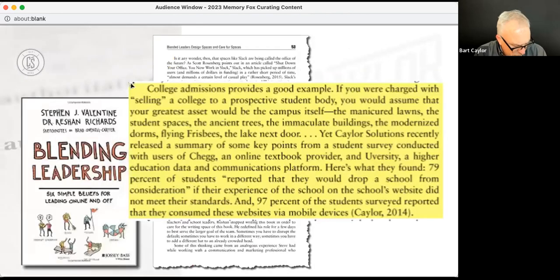A couple months later, or maybe a year later, I was doing a vanity search. And if you don't do those, I would encourage you to do those. The idea is that you basically search your organization's name on Google and see what's on there, what's linking to it, what people are saying. So I did this vanity search for Caylor Solutions, and I came across this book that I've never heard of. It's called Blending Leadership: 6 Simple Beliefs for Leading Online and Off. It's by two authors, Valentine and Richards, and it came up in my search results, and I had been footnoted in the book. And so I bought the book on Amazon.